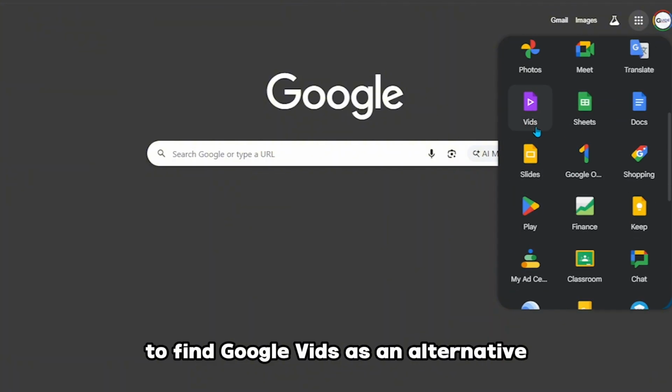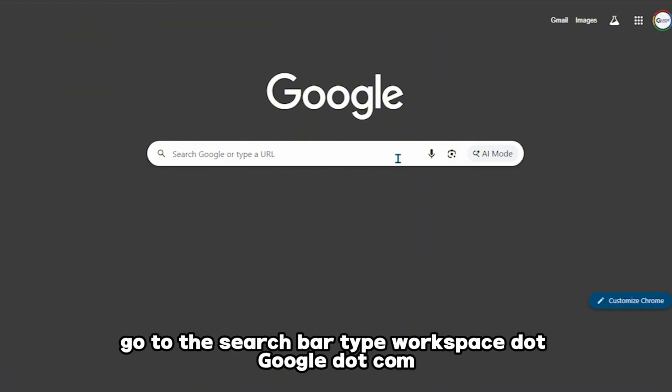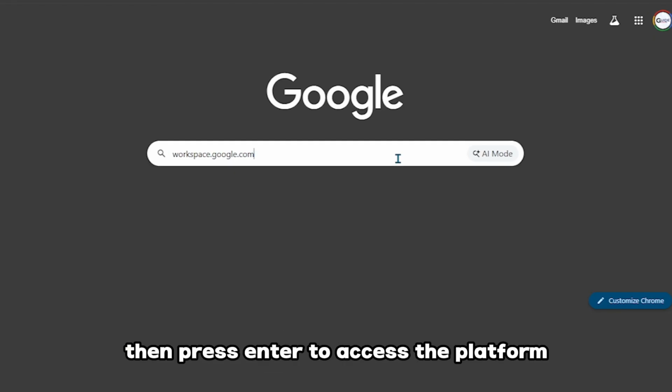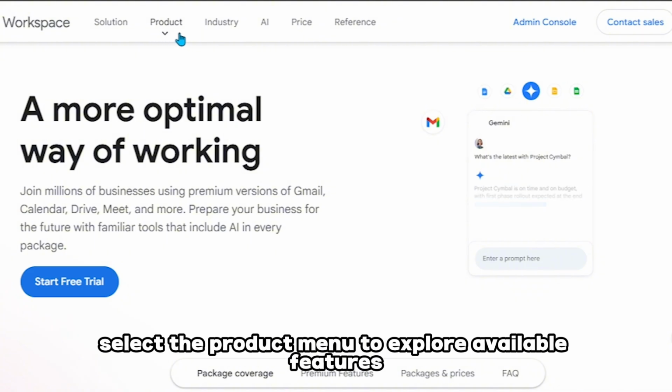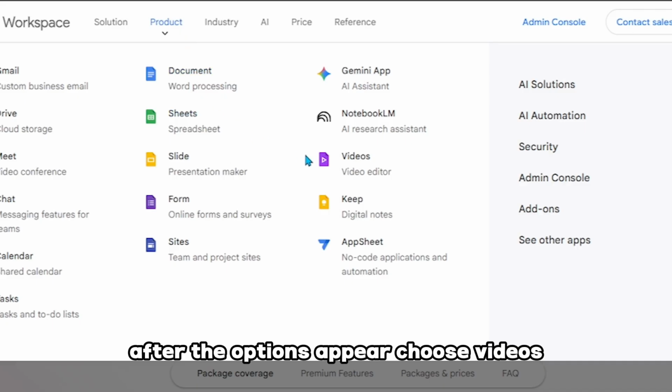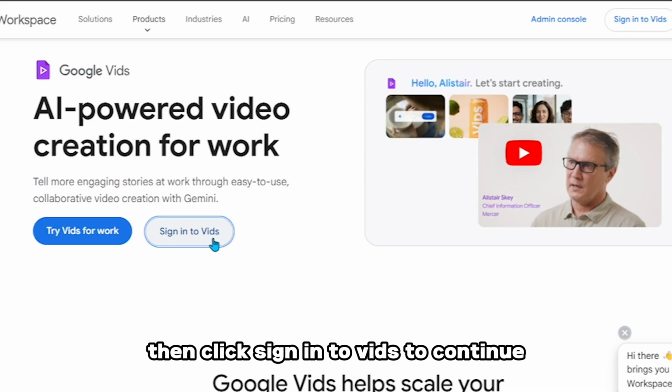to find Google Vids. As an alternative, go to the search bar, type workspace.google.com, then press Enter to access the platform. Next, select the product menu to explore available features. After the options appear, choose Videos, then click Sign In to Vids to continue.